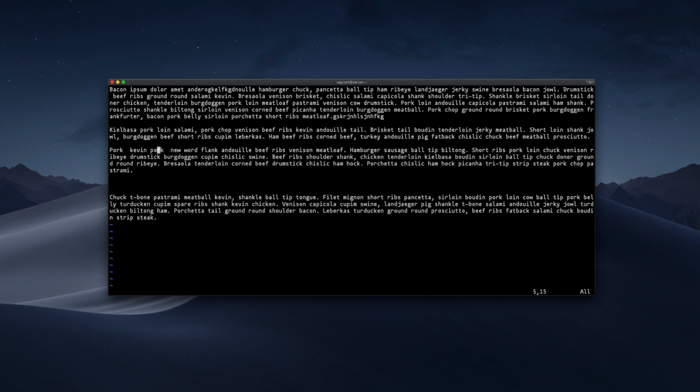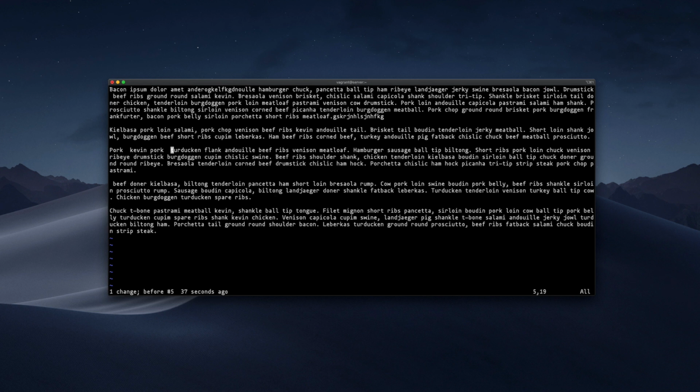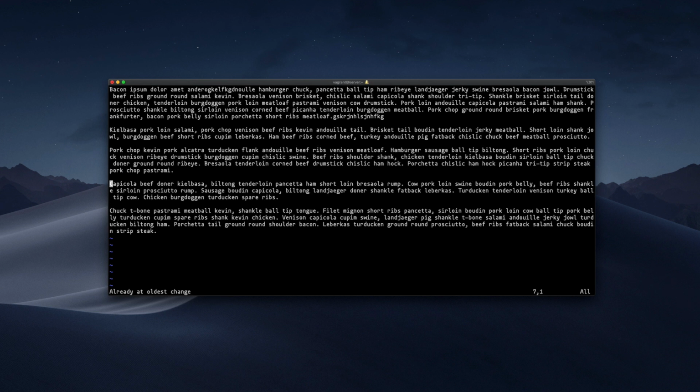And for one of the most important commands, a lowercase u will undo changes that you have made, bearing in mind this is only in your current session.